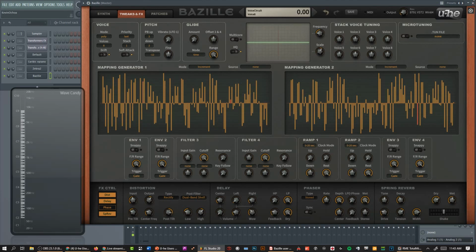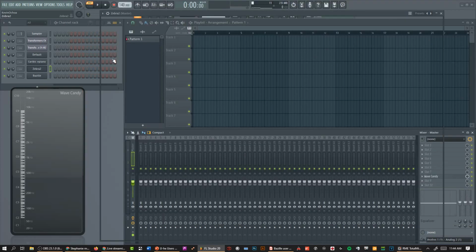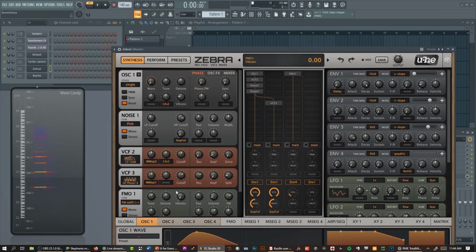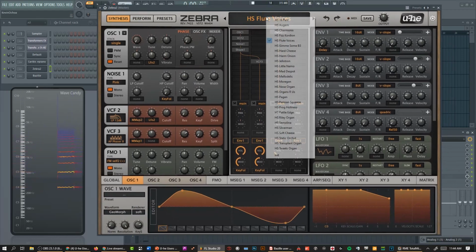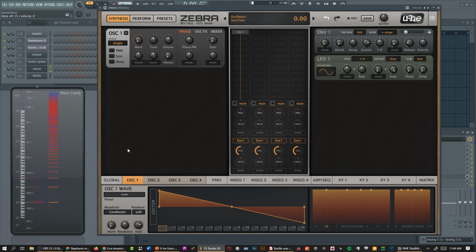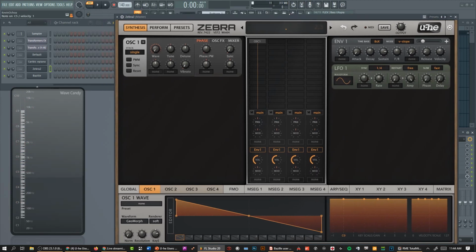So let's hop over to Zebra now, so we can cover FM in Zebra. And when we first load Zebra, we have just a regular oscillator. Let me see the live stream, see how you guys are doing. Let us know what country you guys are from. I'm really curious about seeing where you guys are based out of.